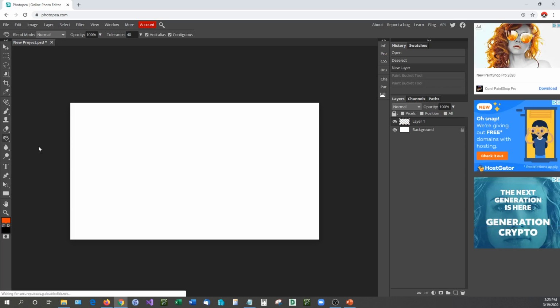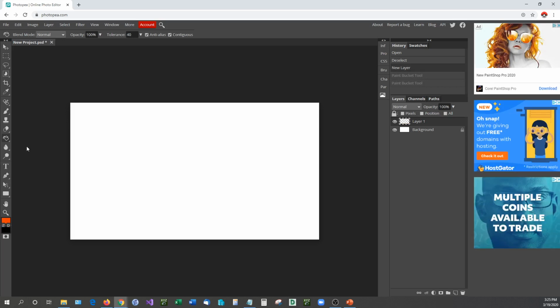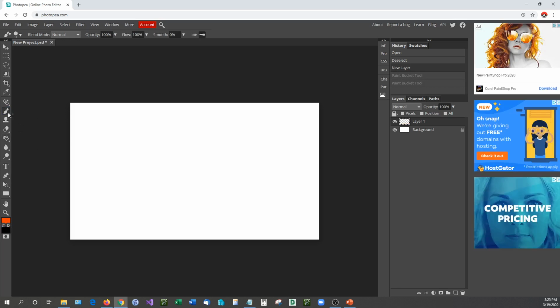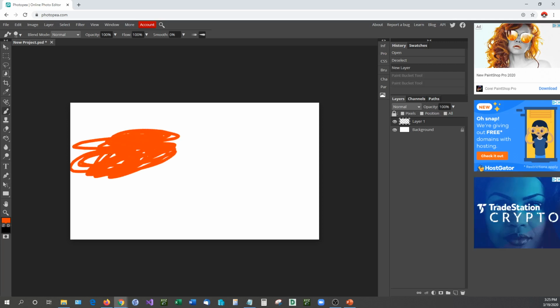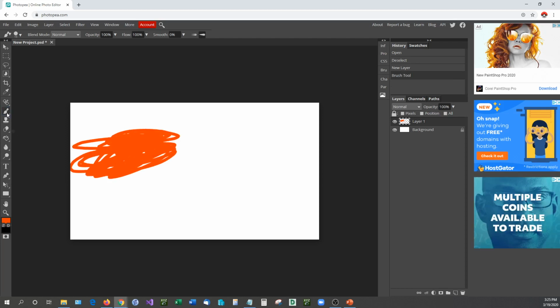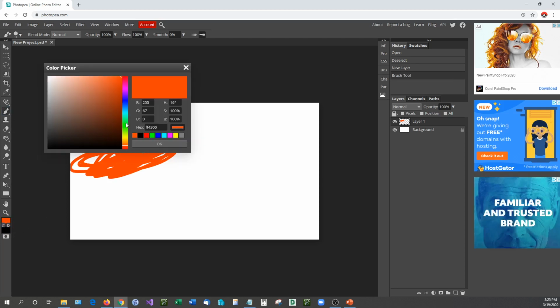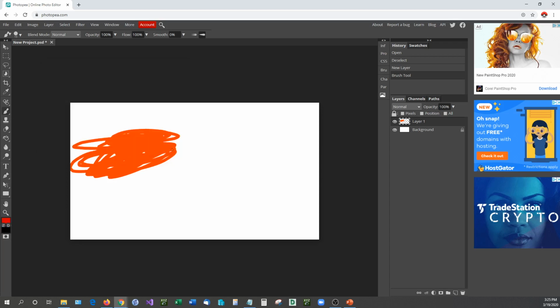Okay. And now for the final tool that I'm going to show you. This is going to be the blend tool. With the blend tool, I'm going to put down some colors right here. So here's a color. And I'm going to put down another color, let's say red. Those two colors will blend nicely together.